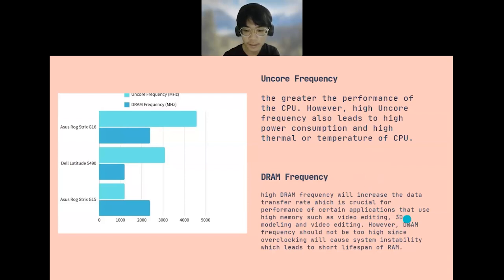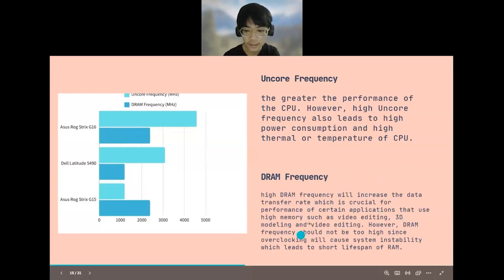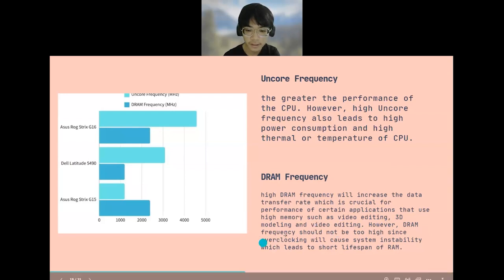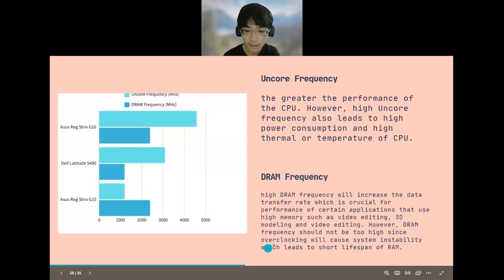But the DRAM frequency should not be too high. It can be high with overclocking, but it can't be too far above the normal value, since if it's higher than the normal value, it will cause system instability, which leads to a shorter lifespan of the RAM.